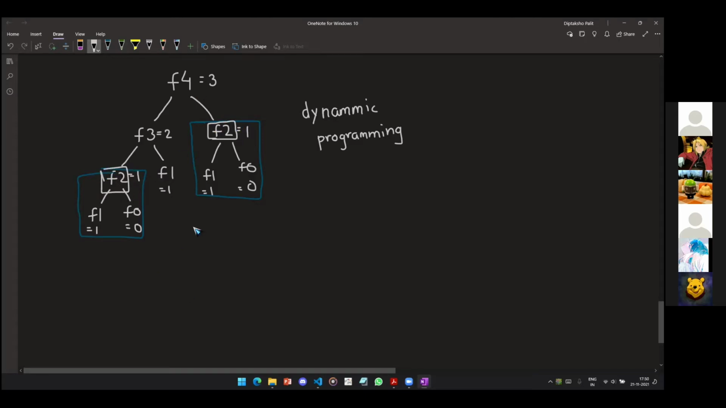So let us think of it this way. We have a table for the Fibonacci numbers. There is the Fibonacci of 0, Fibonacci of 1, Fibonacci of 2, Fibonacci of 3, and Fibonacci of 4. We first set Fibonacci of 0 to be 0 and Fibonacci of 1 to be 1.